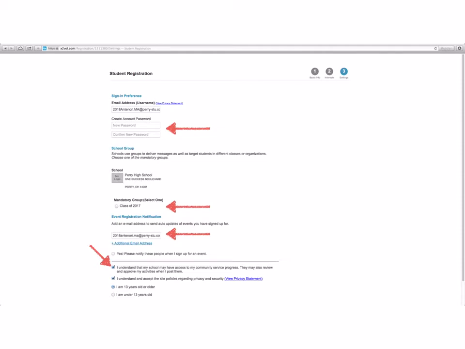Lastly, please complete the boxes at the bottom saying that you understand that the school may have access to your community service progress, and they may review and approve your activities when you post them. Also, check the box that says you understand and accept the site policies regarding the privacy and security, and you may review the privacy statement. And finally, confirm that you are over 13 years of age.